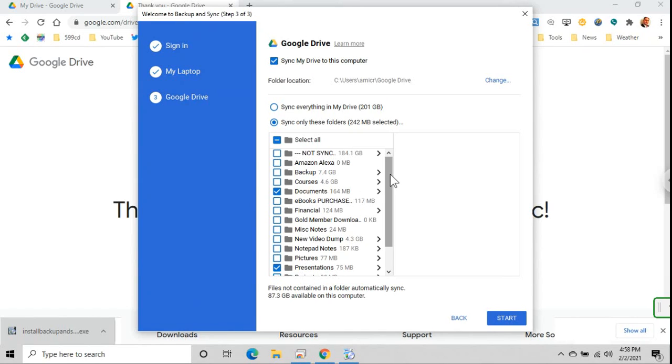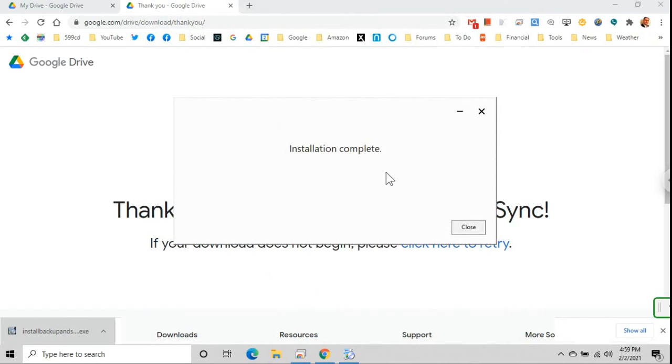Okay, just so I got something for class, I left on documents, which is where I store all my Word docs, presentations for my PowerPoint stuff, and spreadsheets for my Excel stuff. The rest of this stuff I don't need on this computer. All right, start. All right, installation complete. And there we go.